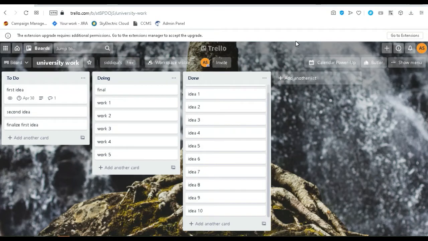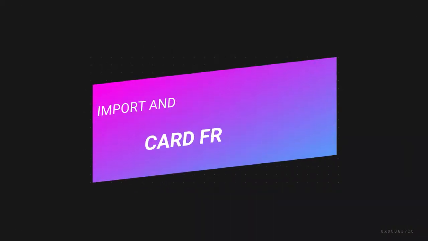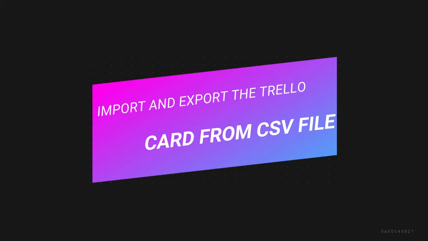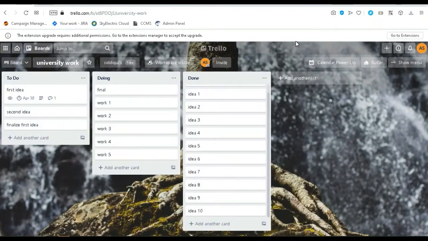Hello, in this video I will talk to you about how you can import Trello cards from a CSV file or how you can export Trello cards to a CSV file. So for this, first you have to open Trello in front of you.